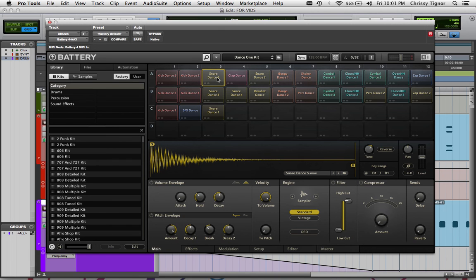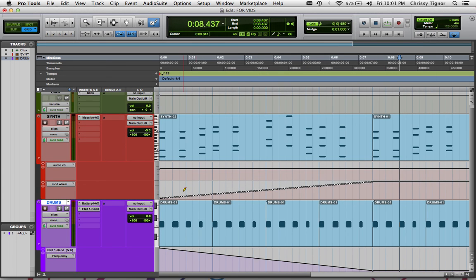And that's the basics of automating within Pro Tools, using the automation lanes, MIDI automation, which is with the CCs, audio automation with the volume, and plugin automation with our filter on the EQ.